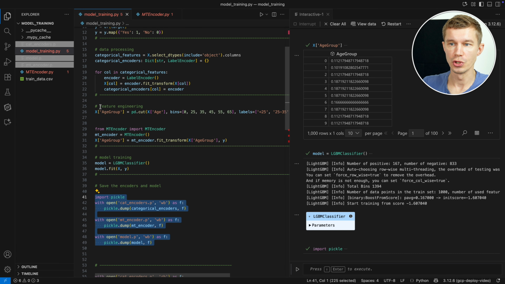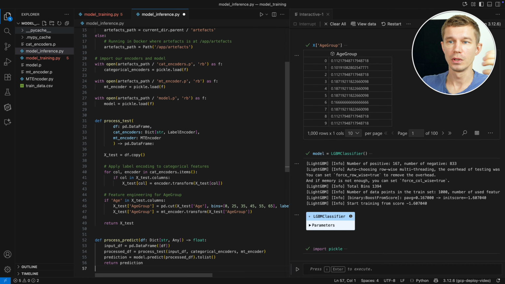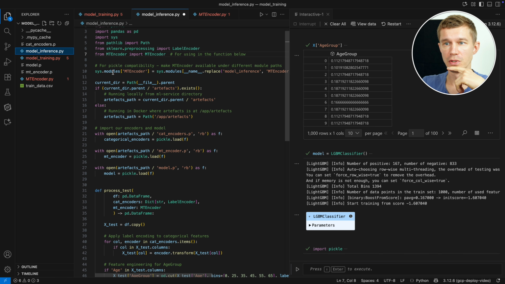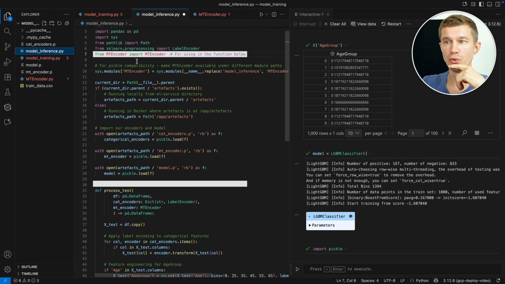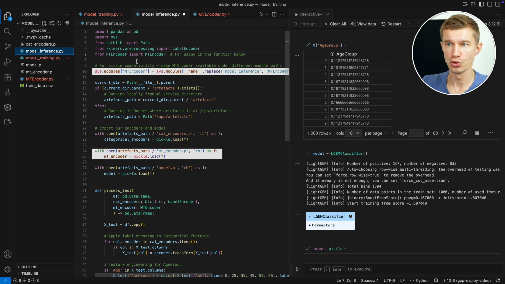Now we need to make a prediction script that's going to do the same thing to the incoming data. We're not going to write it from scratch. I have it prepared because it basically does the same thing, only with minor differences. So at the top, I import everything that is necessary, and this means you have to have your mean target encoder module alongside your model inference file. And one important thing here, so we have imported this at the top for using in the function below. But for unpickling this mean target encoder serialized object, you have to register your custom mean target encoder module in the sys modules. So this is how you do that.